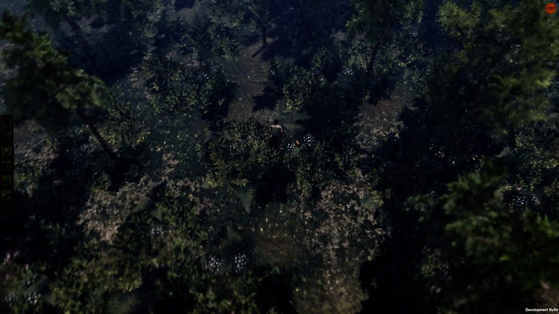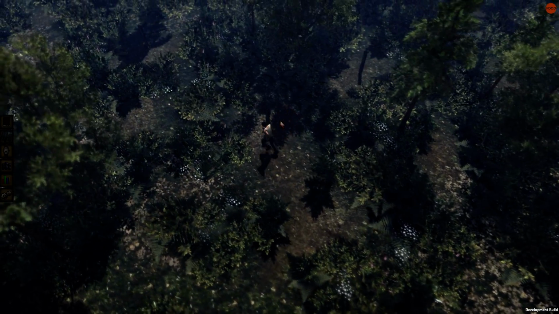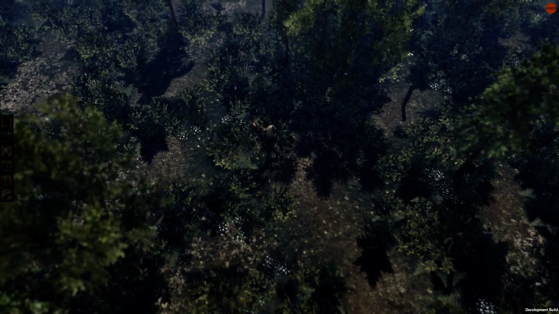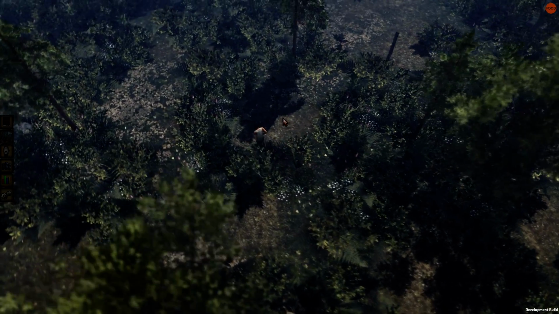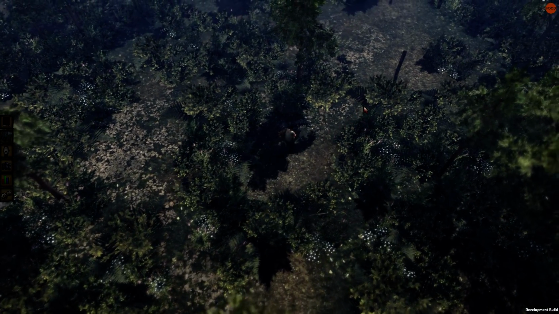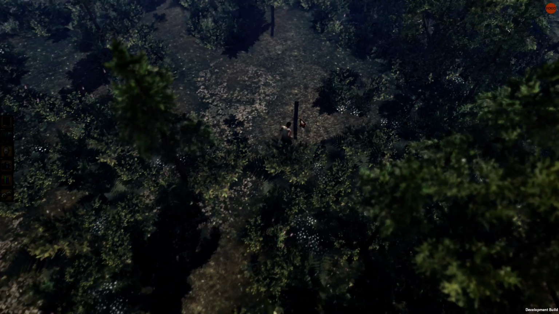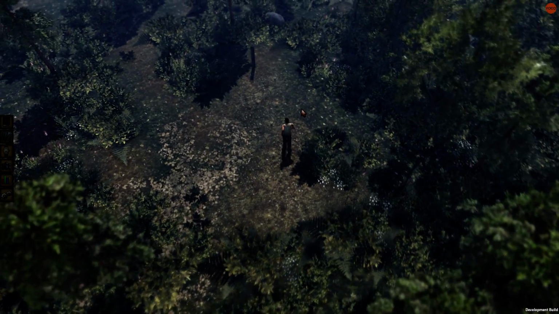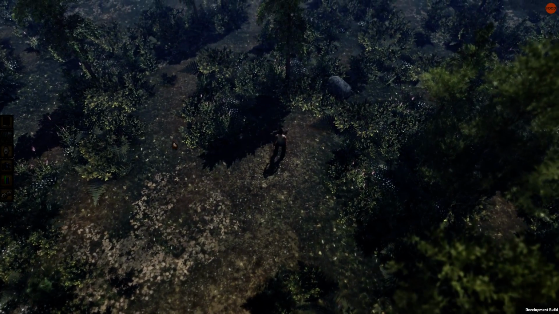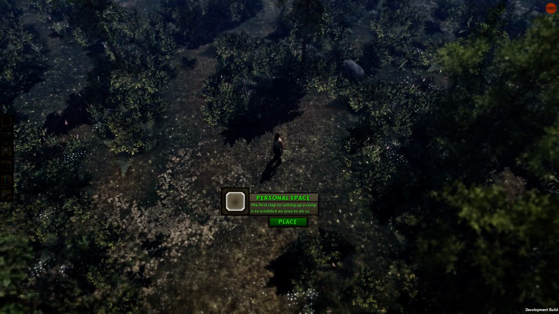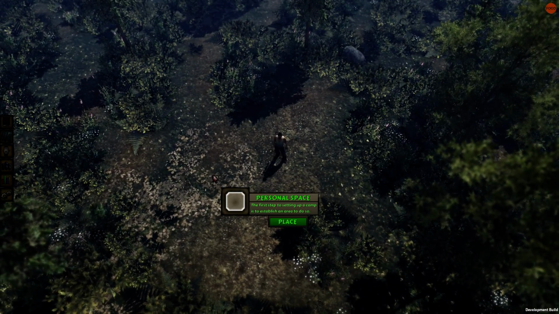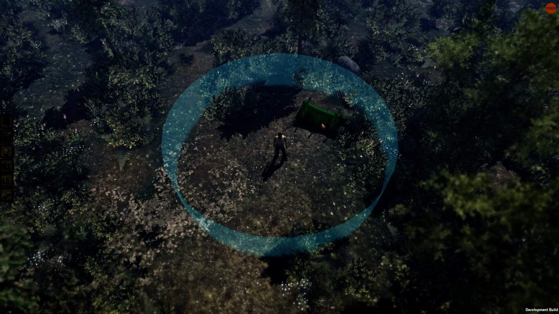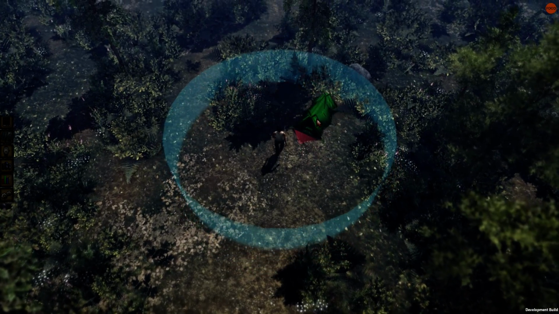A really big change that I did was the base building mechanics. So the blueprints weren't working for me. I felt like I needed to find a different way to solve the base building, and I think I've come up with a pretty good solution. Ignore this personal space setup here. This is just so I can place the tent in the world. I haven't changed it from when I was experimenting.